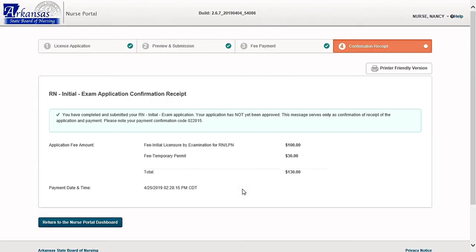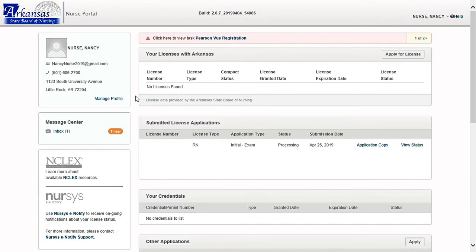You are also able to check the status of your application from the Nurse Portal dashboard. You should see the screen that has your information in the top left-hand corner. To the right of this are 3 boxes. The second box is titled Submitted License Applications. You will see the application or applications that you have submitted. Click the View Status link when you want to check the status of your application.